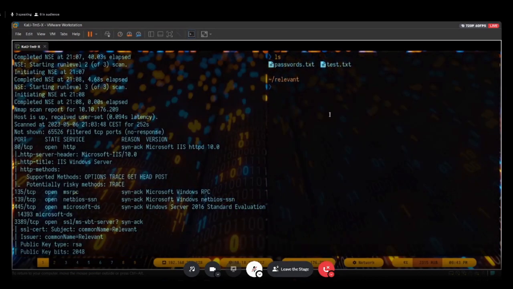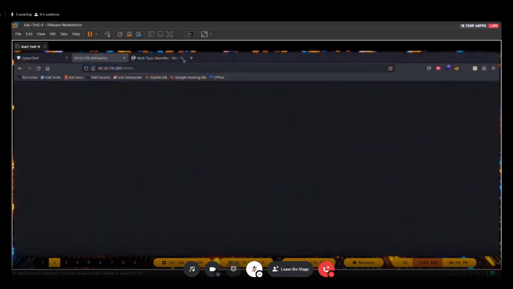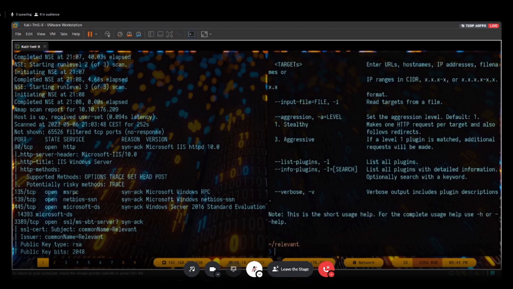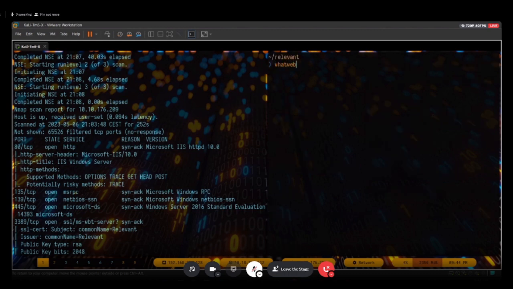But let's see how we can find valid directories inside that web server. We know there is a web server running. Now, what else can we see from the web server? What else can we discover? I'm going to show you guys one tool that was not intended to be shown, but let's go with it. It's a tool called WhatWeb. So for this tool, let me clear this.